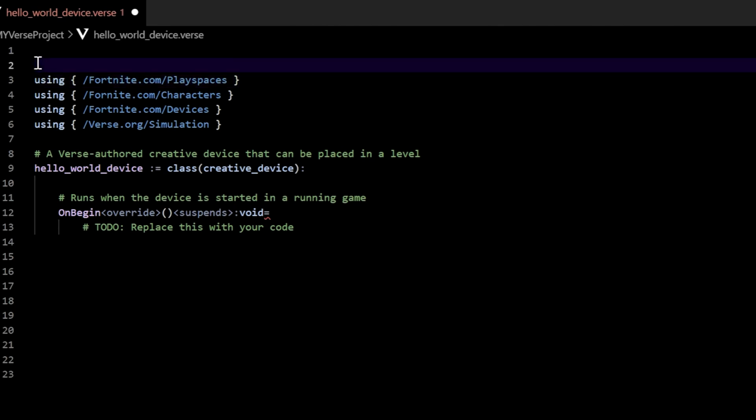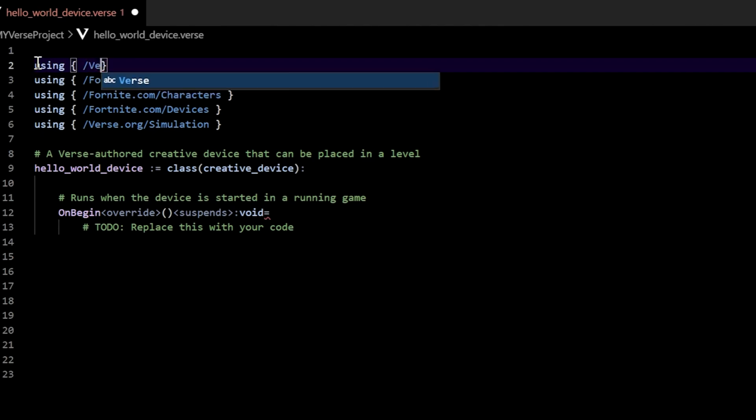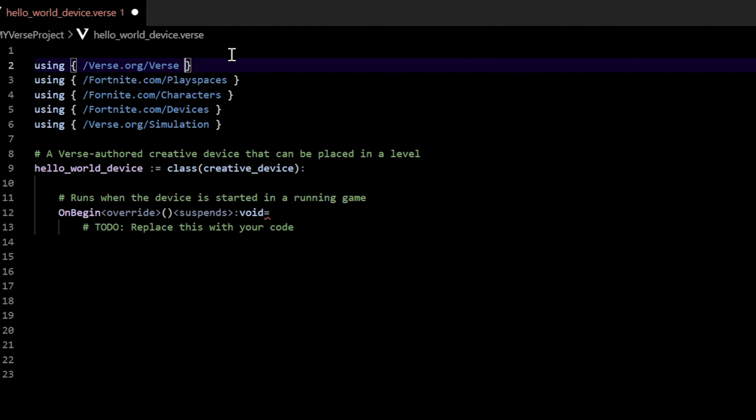The one that we're going to add here is using again, curly bracket, / this time we're going to say verse, and we're going to say verse.org actually. So verse.org, and then we'll say /verse, and then you can put a space and then you can end it.